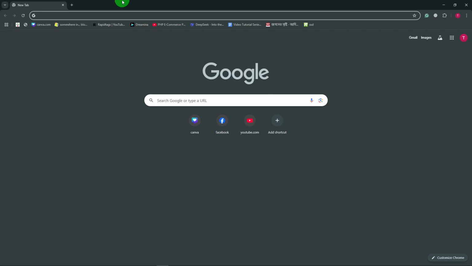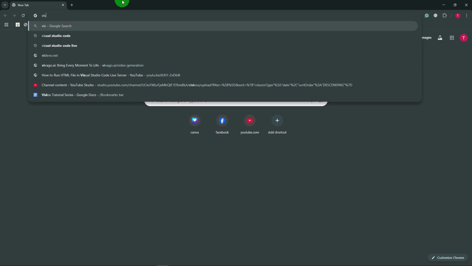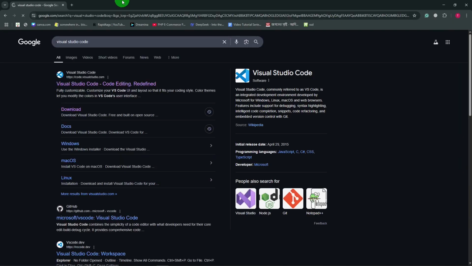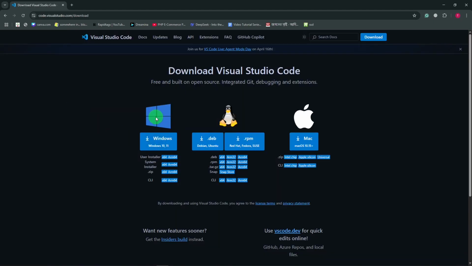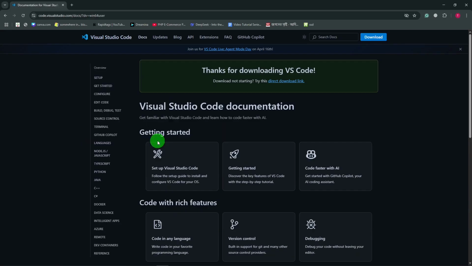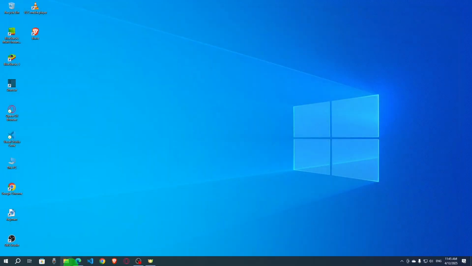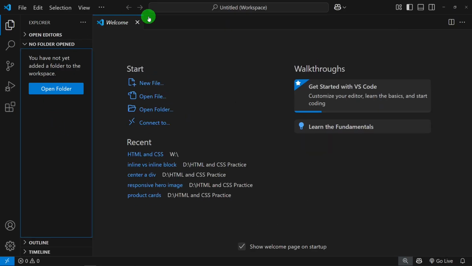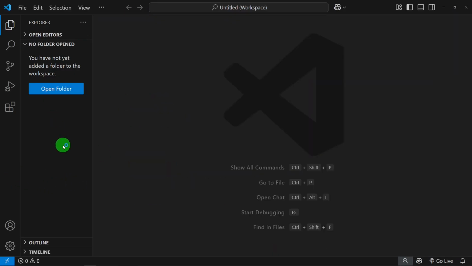For this tutorial I'm going to use Visual Studio Code, so I will download it. You can just go to the Visual Studio Code website, go to the download, and choose Windows or your operating system. For me it's Windows, so I click on download and it will start downloading. Here you can see, I already downloaded and installed it. I will open Visual Studio Code, and this is the interface.